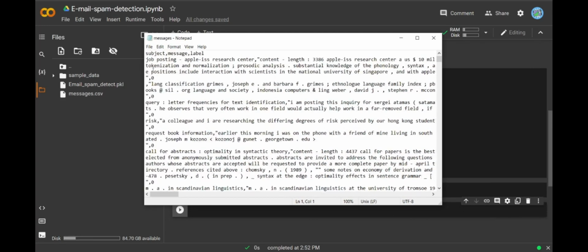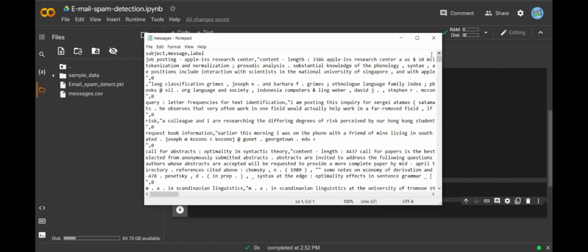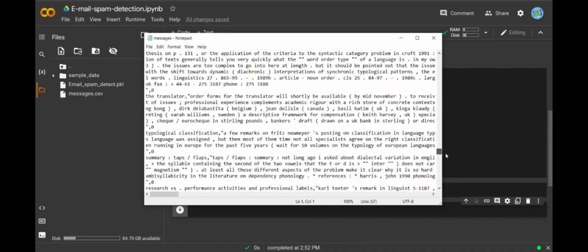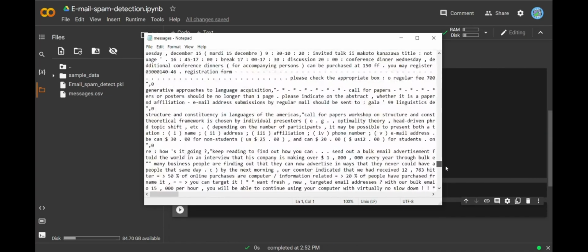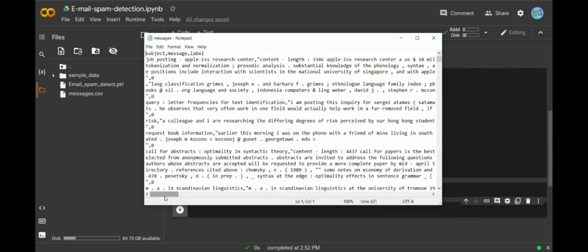As you can see clearly, there are 3 columns: subject, message, and label, and each subject has been given with the message, and each entity is separated by a comma. This data set contains around, I think, 3000 rows. Not sure, let's check how many rows it contains. So basically this is the data set we are working with.